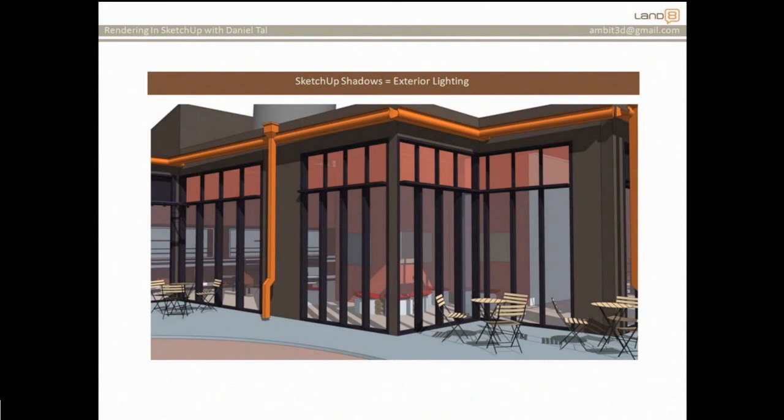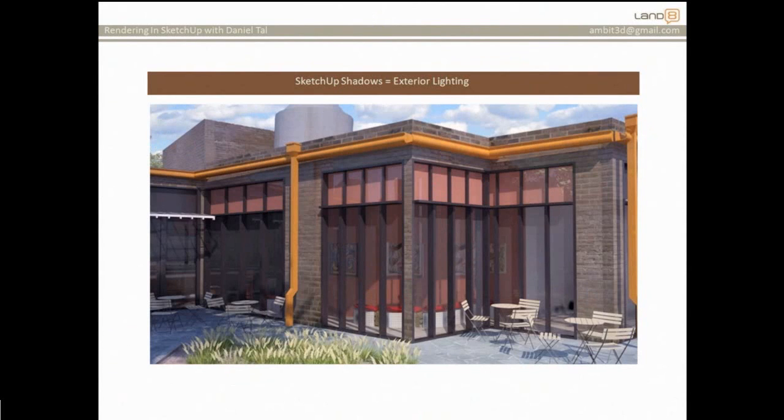You can also use the SketchUp shadows to cast into a building, into a scene, to illuminate a scene. In this case, I'm casting the shadow into the rendering, and you can see that it's actually lighting up the interior in that particular case.